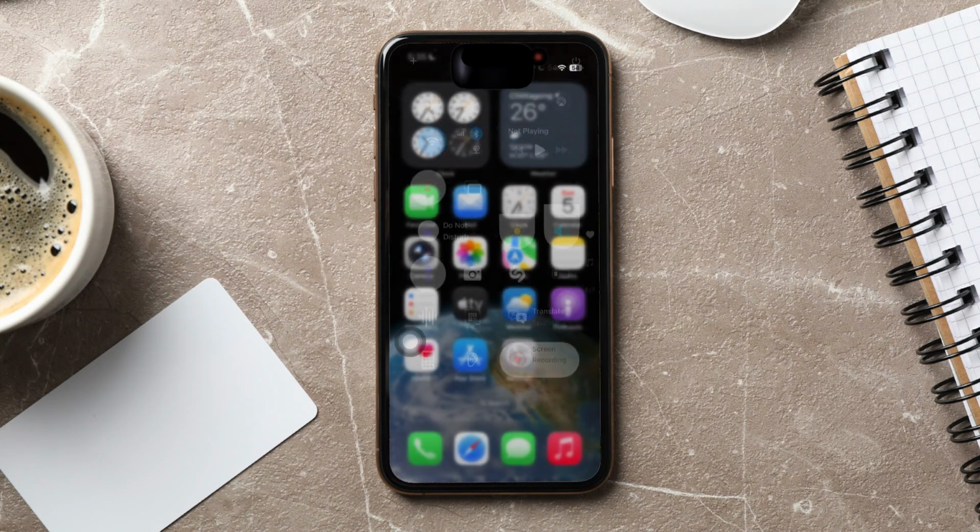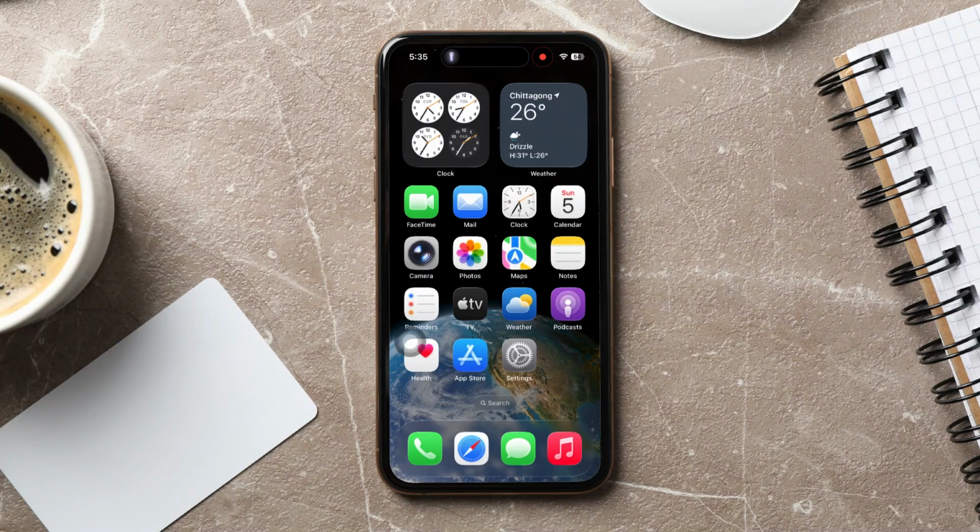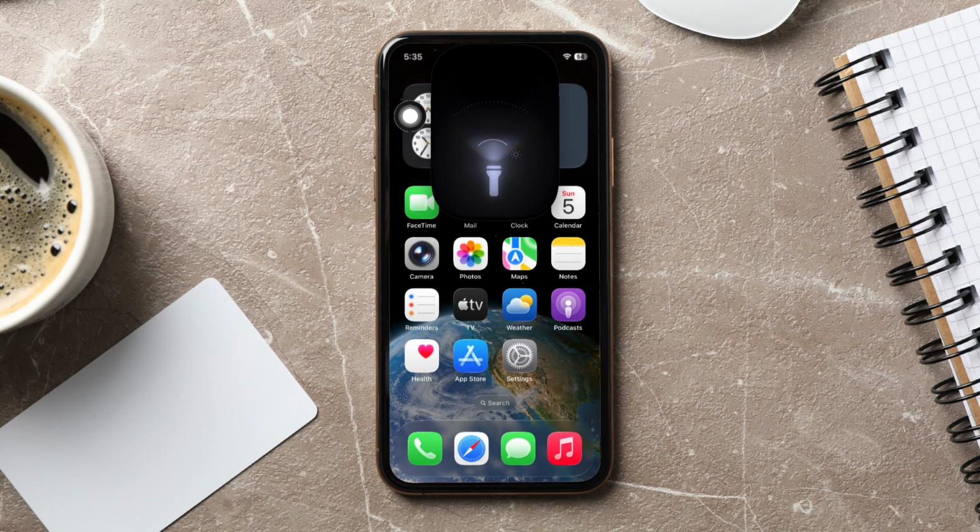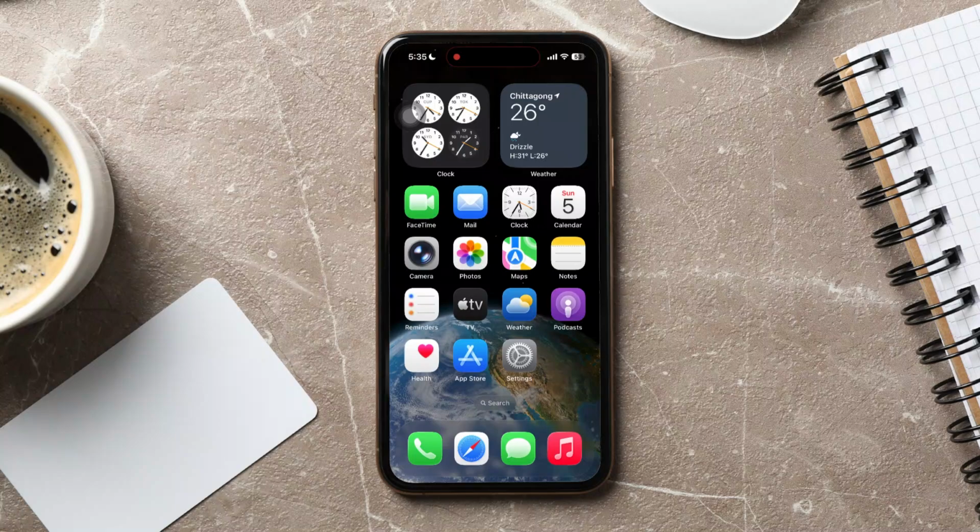Let's go back to the home screen again. As you can see, the flashlight icon will be displayed above. Tap on it again and make your desired adjustments as shown. Following these steps, you can easily adjust flashlight width and brightness on iPhone.